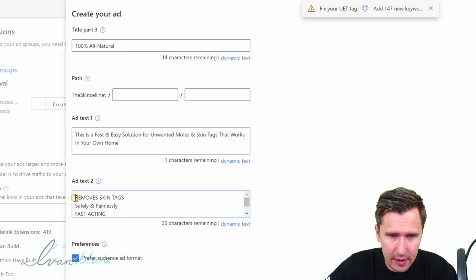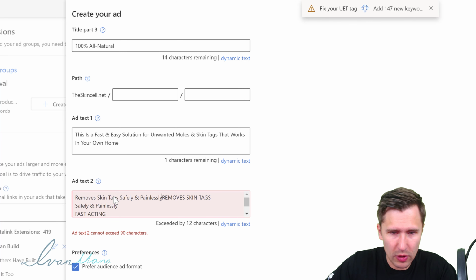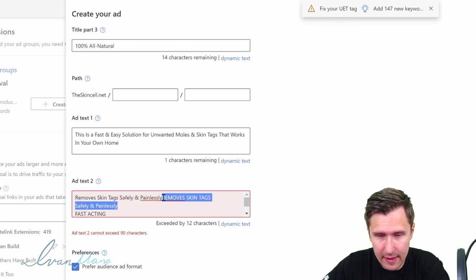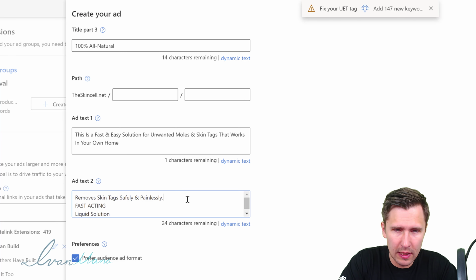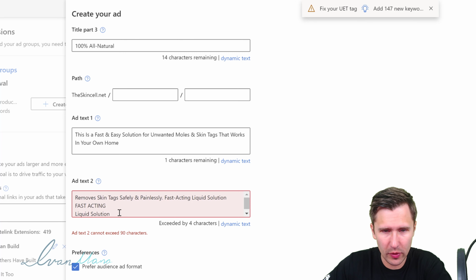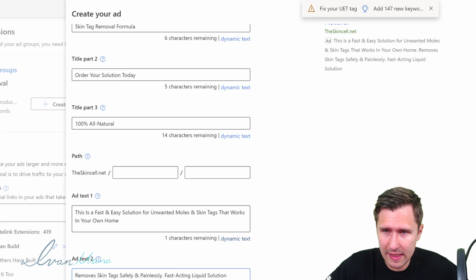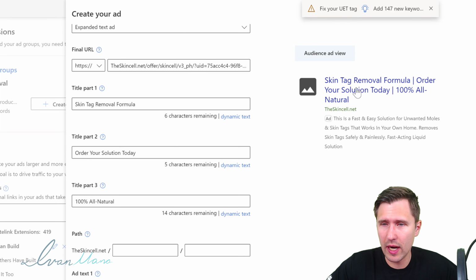So I'm just gonna rewrite it here. So we can say, removes skin tags safely and painlessly. And don't worry, I'm gonna remove that. I just added that so I can read it. Fast, I believe it's fast acting liquid solution. Okay, and we can go ahead and remove that. And there you go. Okay, so again, this is optional because sometimes it doesn't show up, but this is what our ad's gonna look like.